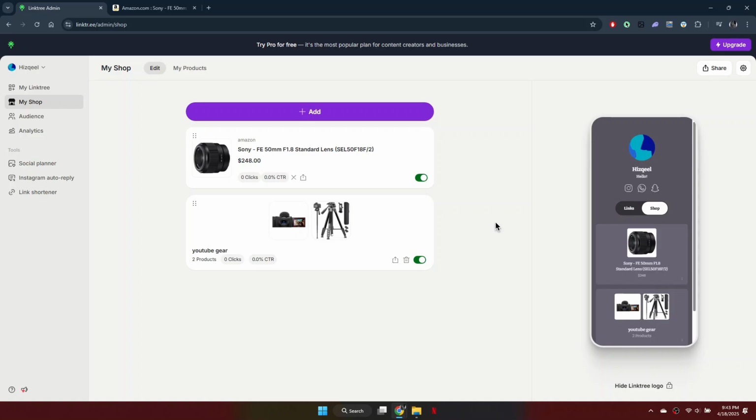When users visit your Linktree, they can click the Shop tab to see all the Amazon affiliate products you've added. From there, they can browse and buy using your affiliate links. So that's basically how you can add Amazon affiliate links to your Linktree shop.